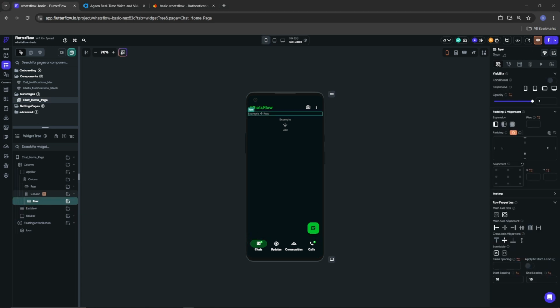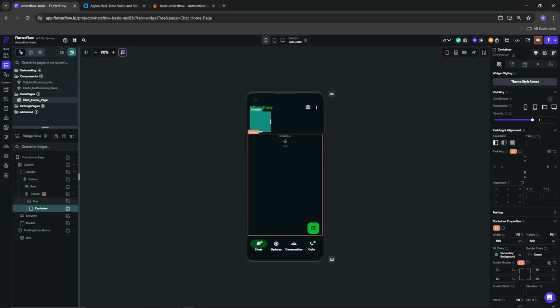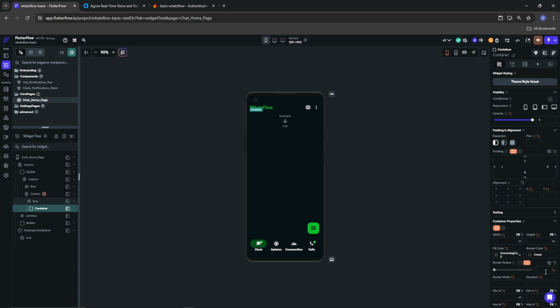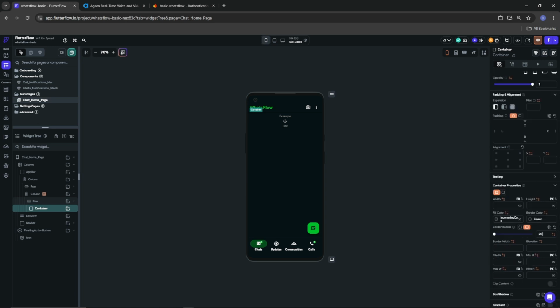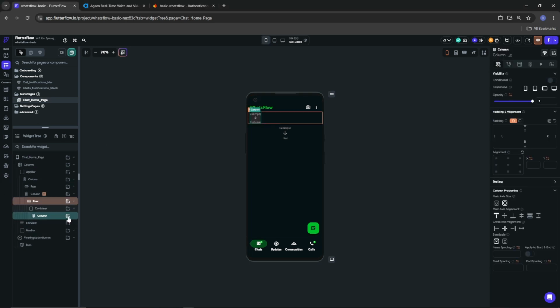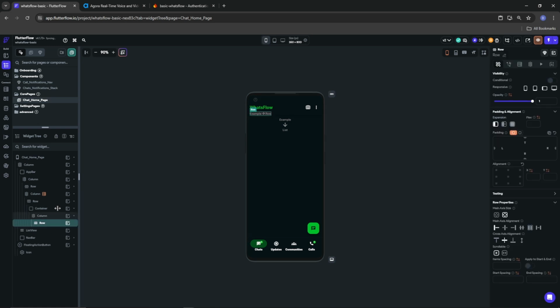For this incoming call box, we're going to add in a container. This container is not going to have any width or height, but it is going to have a fill color of incoming call. I'm also going to give it a border radius of 20, like that. And then that is good, right? We're now going to put in a column here, and then inside of this column, we're going to put a row like that.